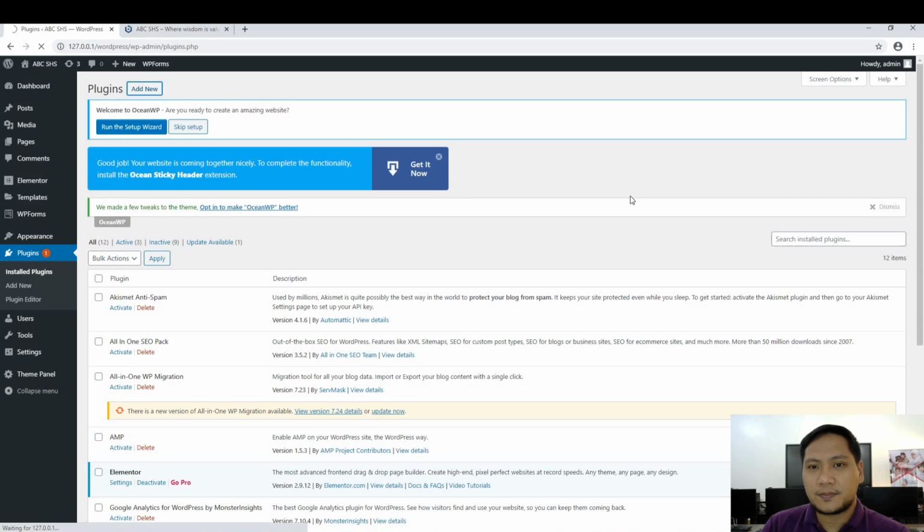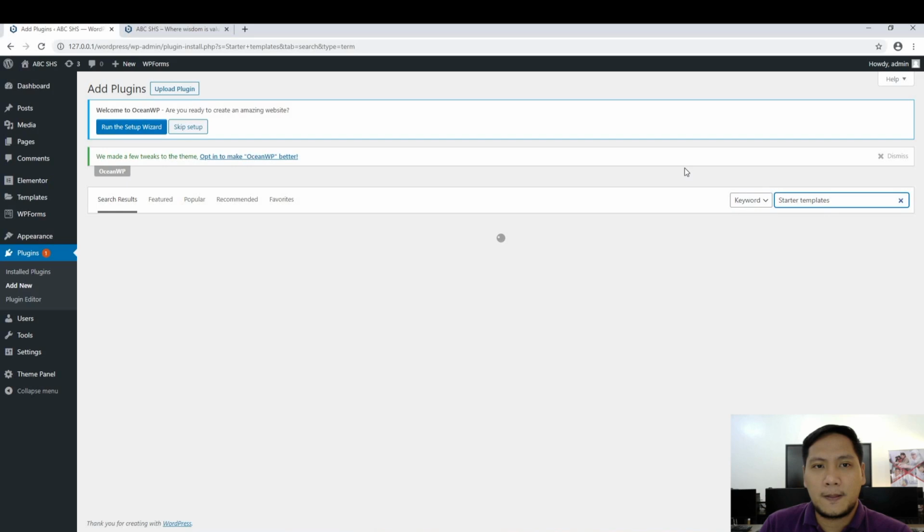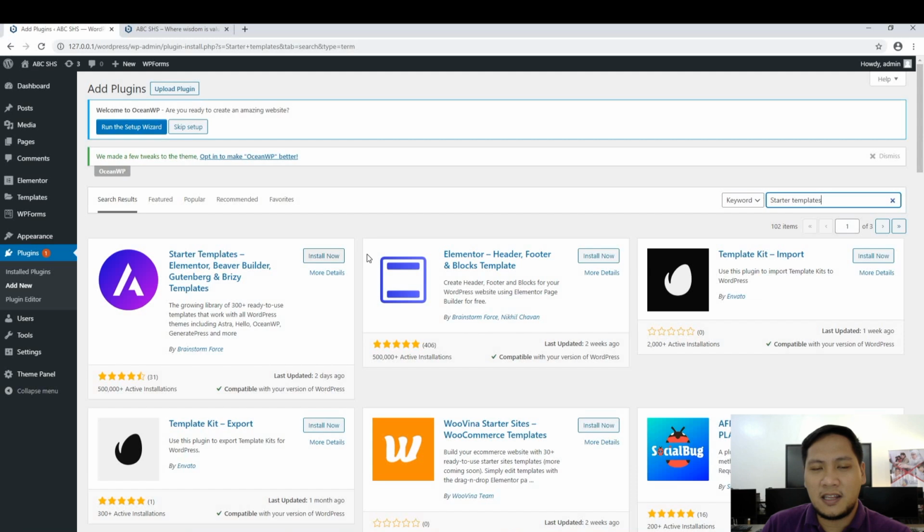We will be searching for a plugin with the name Starter Templates. So once again, yung mga plugins po, ina-expand nito yung functionalities ng ating website. So this time, I'll be installing Starter Templates, Elementor, Beaver Builder, Gutenberg. Meron po siyang 500,000 active installations, so trusted po ito. And yun nga, sabi niya, Starter Templates, so we will see later on kung bakit Starter Templates ang pangalan niya, at gaano siya kadaling gamitin. Install then activate po.